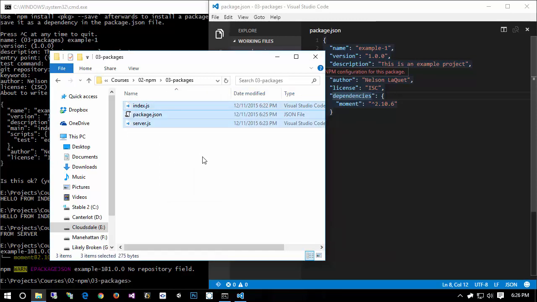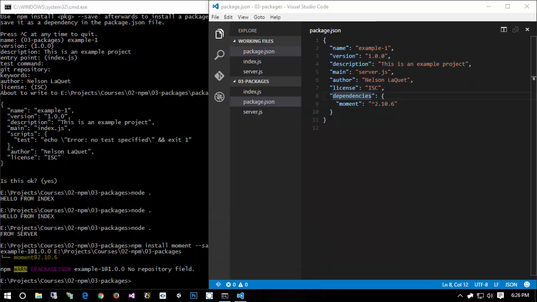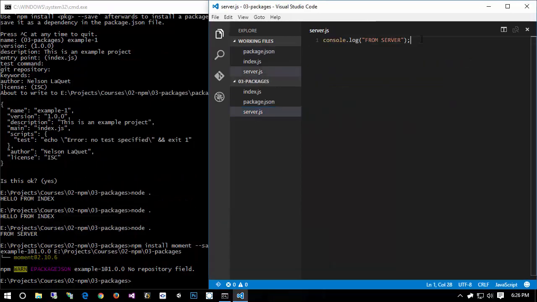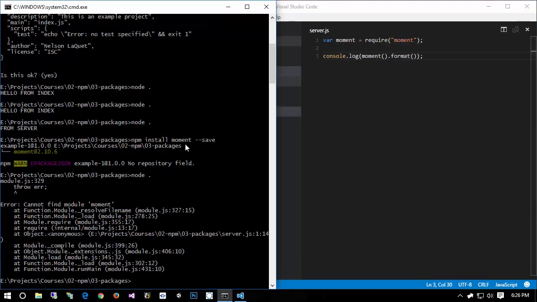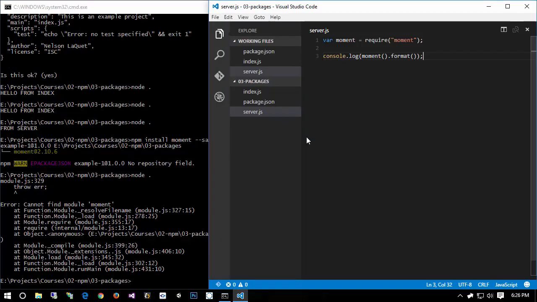So you just did a git clone, and these are the 3 files you got, right? Well, obviously our code's not going to work. If I come into server.js and say var moment equals require moment, and then I say console log moment.format, if I come in here and hit node dot, obviously we're going to get an error. Cannot find module moment, because it's not installed locally, and it's certainly not installed globally, and it's certainly not installed on any of the parent directories of my current folder. So how do we fix that?